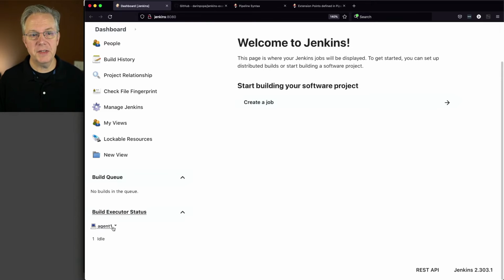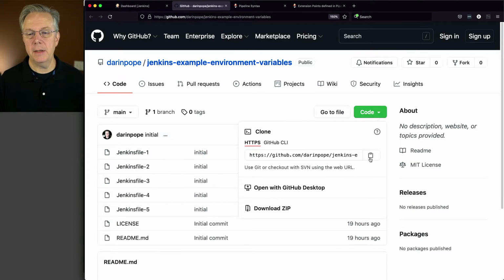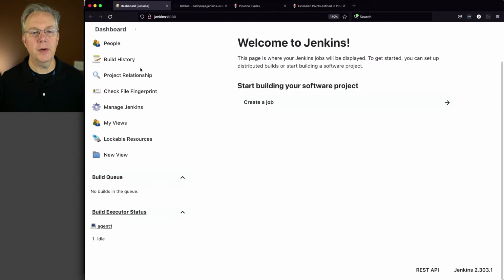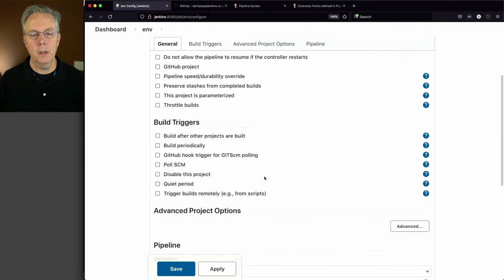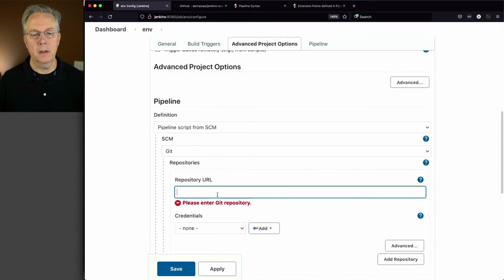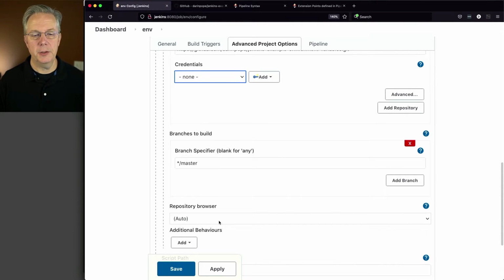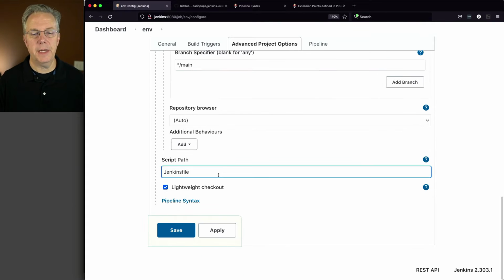First thing, let's go ahead and set up a pipeline job using our example. So we're going to be working our way through Jenkinsfile 1 through 5. So I'm going to go ahead and copy this. Let's go over here and say new item. We're going to say env pipeline, okay. And go here and Git and that. And Jenkinsfile, whoops, got to do main, and Jenkinsfile-1, and click on save.